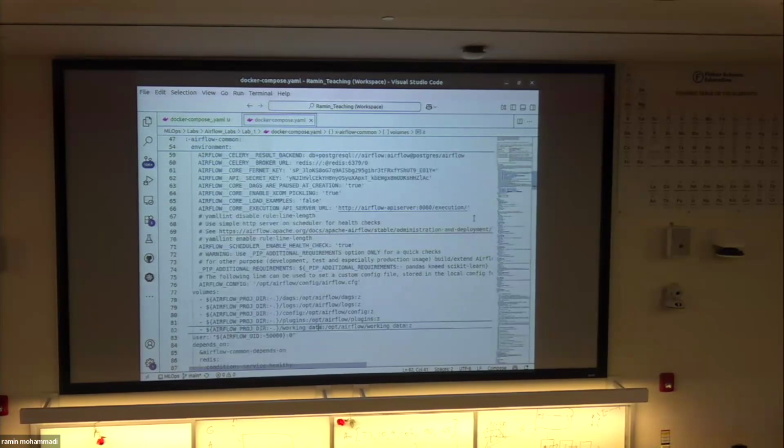Then you go down here, there's a volume. These volumes are pretty important for Airflow. It needs those to be on your machine, in the folder that Airflow is accessing. One of them is the project directory DAGs. DAGs, directed acyclic graphs, is where your actual code is. That's the actual code. So you need a folder here called DAGs.